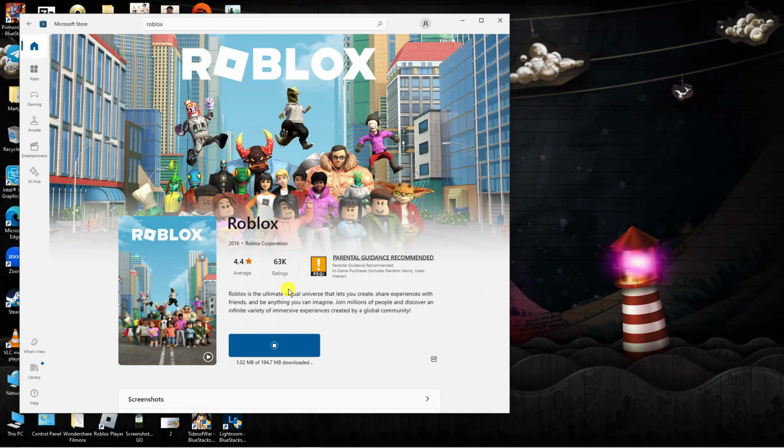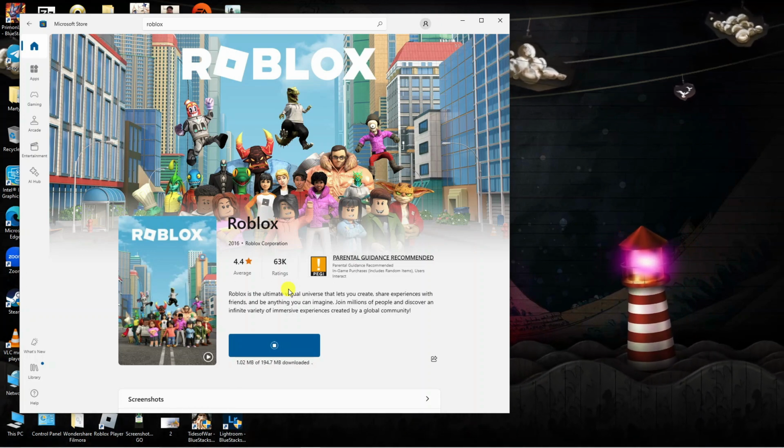So that is how to fix if you're getting an error message saying "Roblox has crashed. Please perform a Windows clean boot."